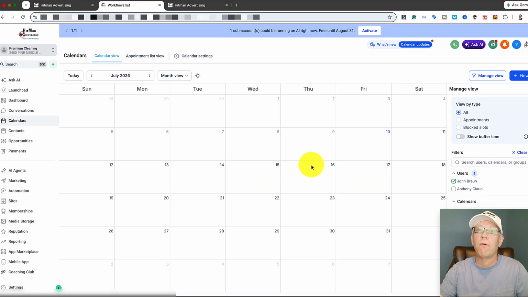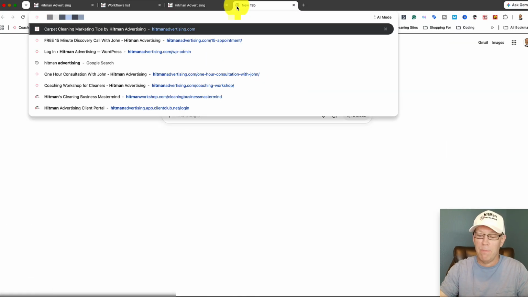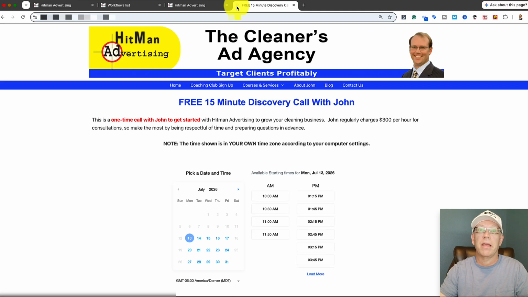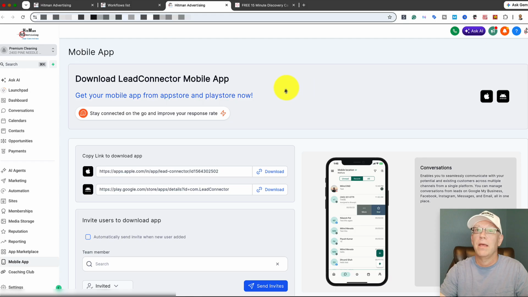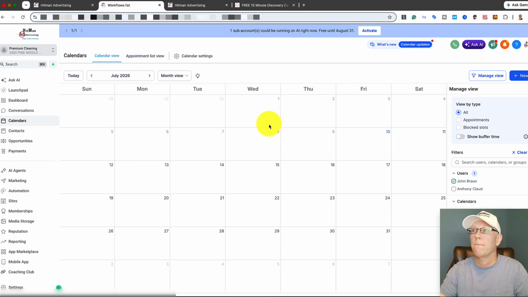From here, again, you're going to select the calendar. You're going to want to go over some of the settings. Now, the other thing that you actually can do is you can embed the calendar on your website to where it looks like, if you've ever booked an appointment with me, something like this, right? You can actually embed that. You can also just give them the link. We'll show you that in just a minute whenever we get to that part of it.